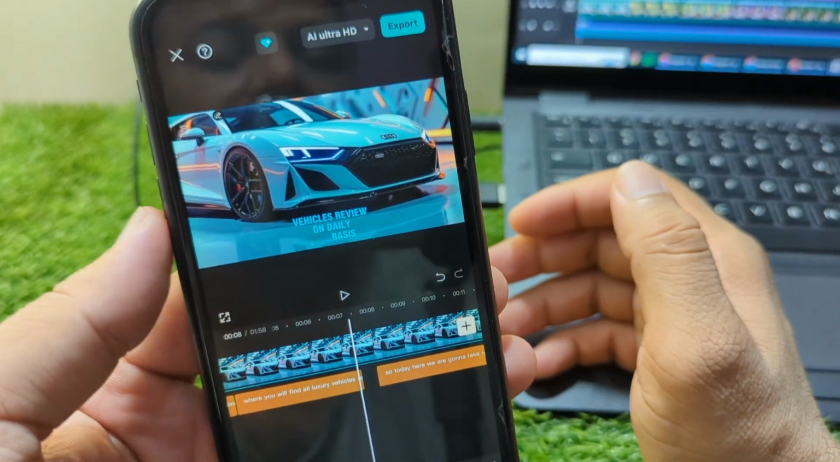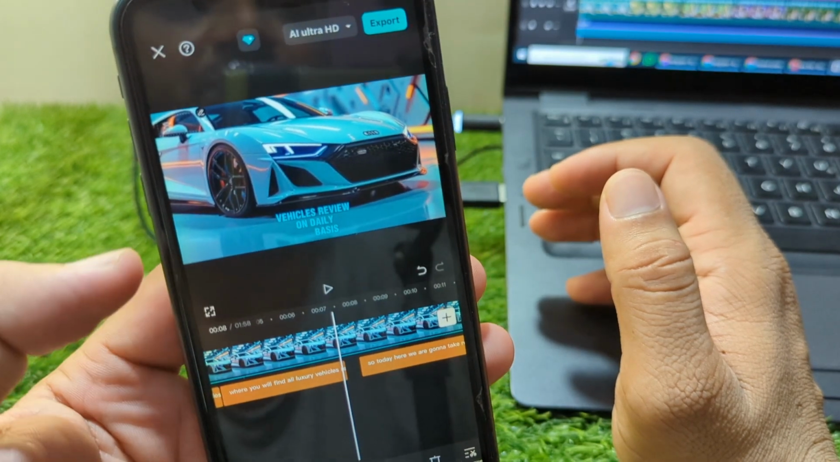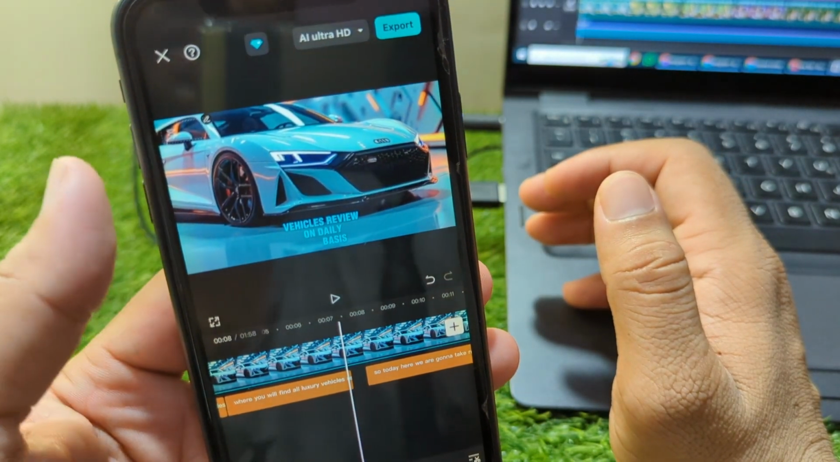So guys, you can see the captions are added as subtitles. So guys, in this way you can also add captions or subtitles on a video in CapCut.